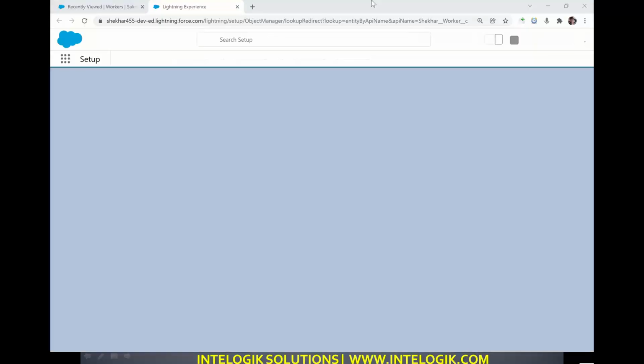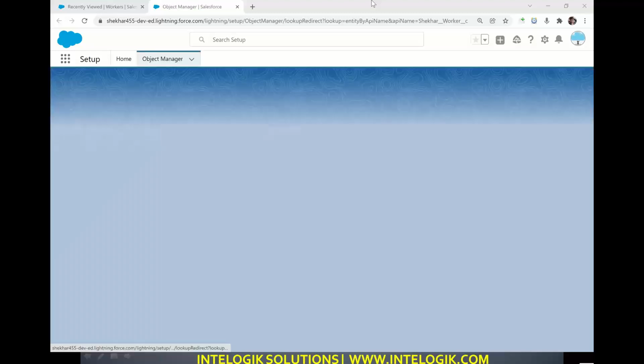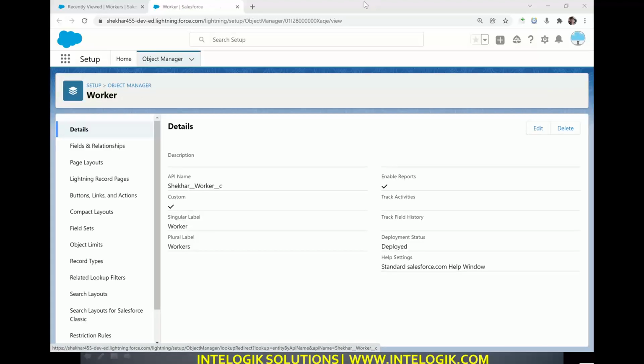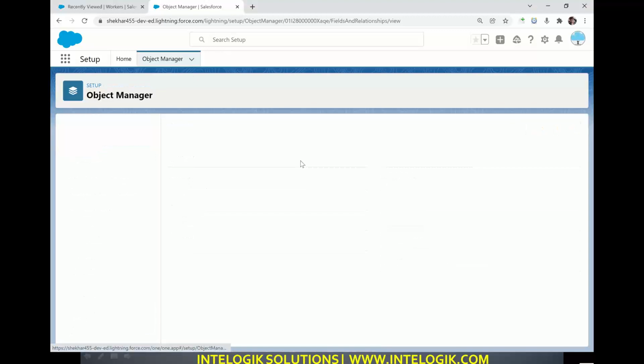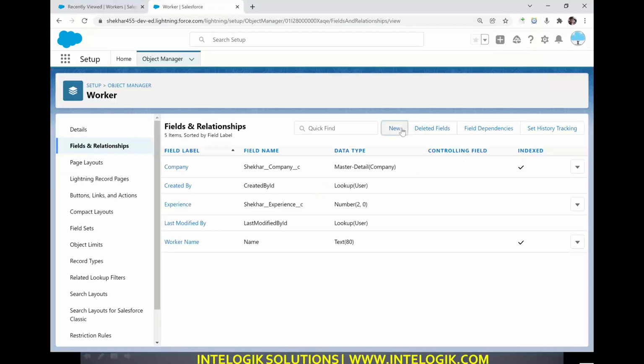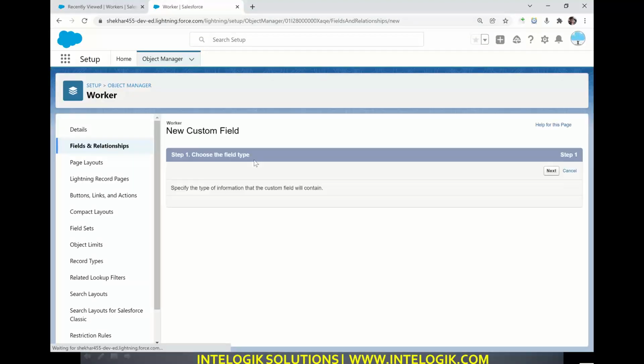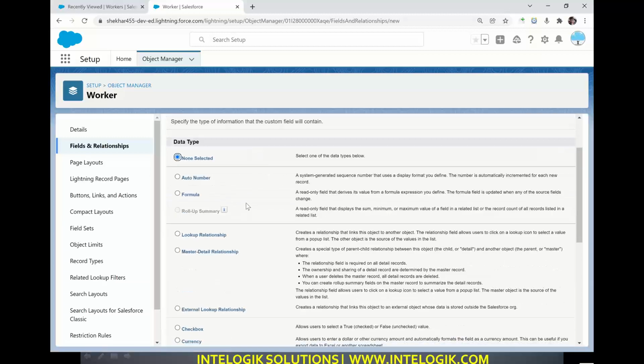Let me do it. Pay attention, very interesting point. So here on this table I will create one field called reference worker. So click on new and I will create the field. Now the thing is that the way we have the option of lookup relationship in Salesforce, master detail relationship, and in the user object we have hierarchy relationship, for the self relationship there is no field. For self relationship there is no field.